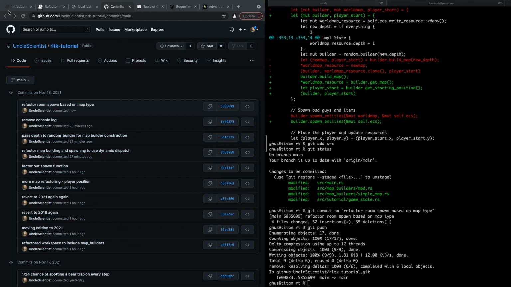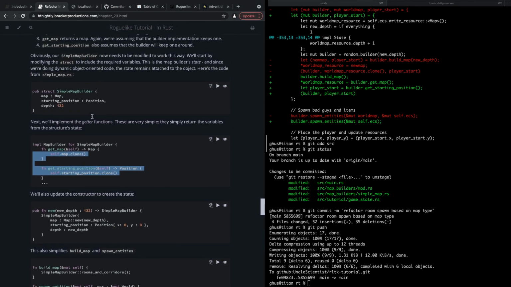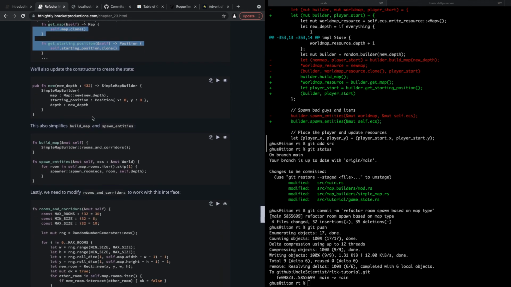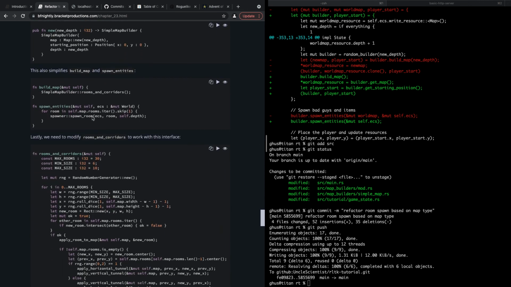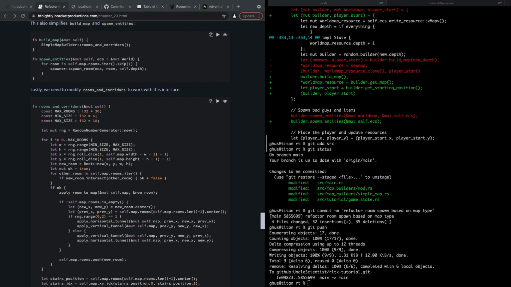So this was an interesting set of steps that we did to refactor stuff. It didn't change any of the gameplay yet, but we're getting there. Hopefully we'll be able to start refactoring rooms and making new room types, but we'll save that for tomorrow.